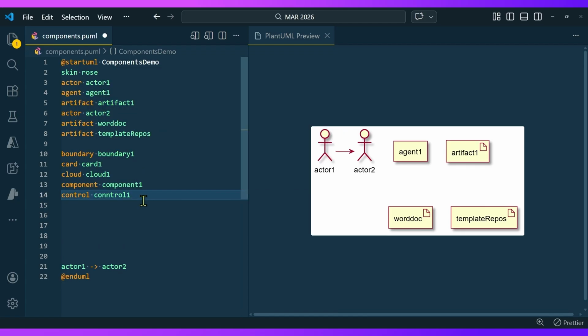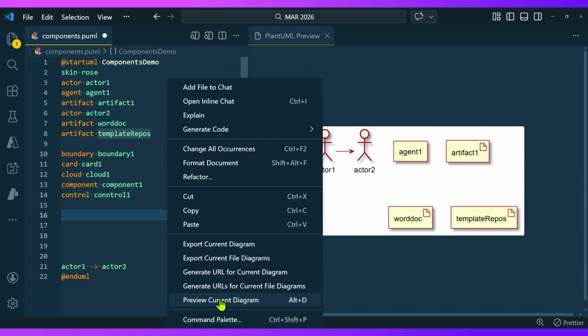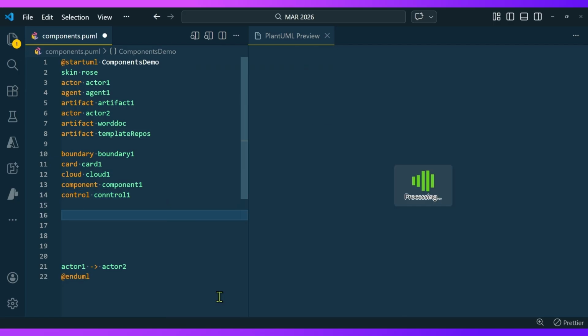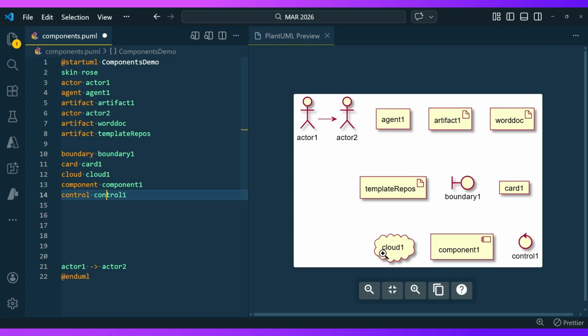Let's preview this first and see what shapes PlantUML generates out of it. Now there's a typo over here. I'll just remove one N and we'll preview the diagram. So we are now looking at boundary, card, cloud, component, and control.